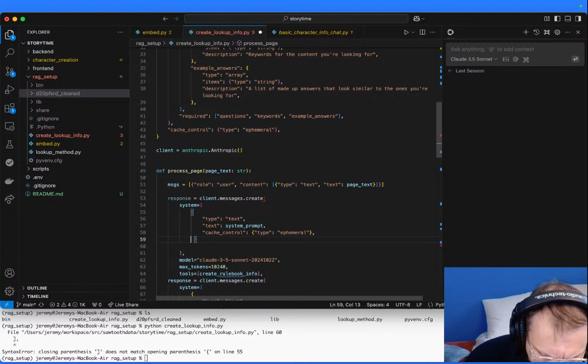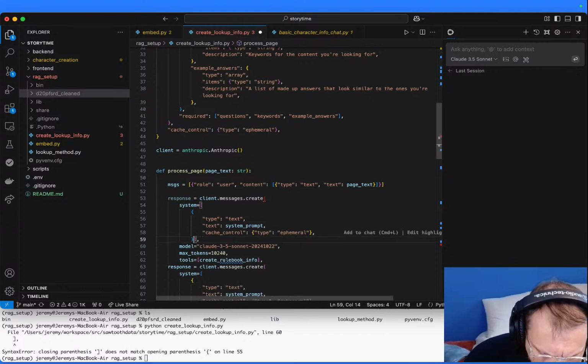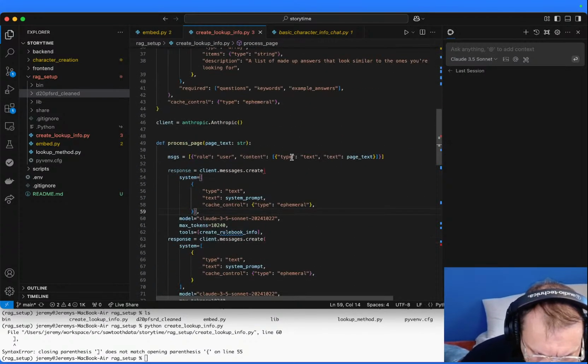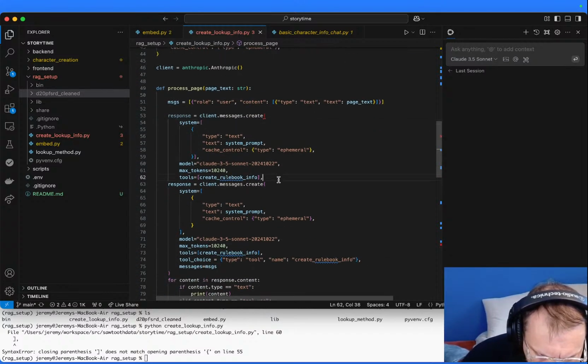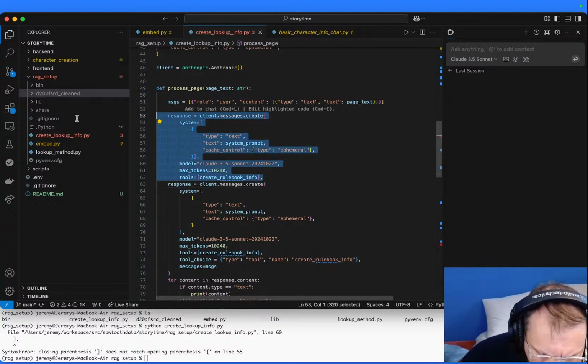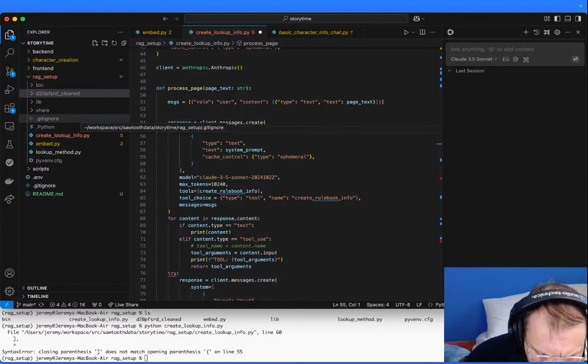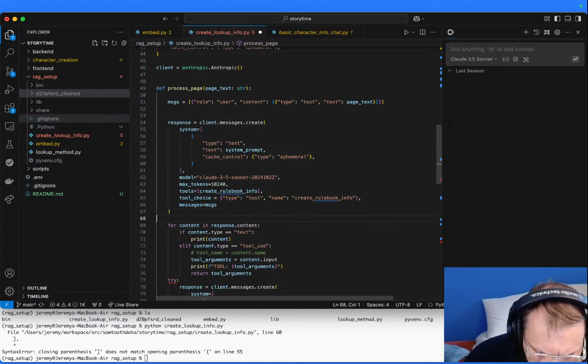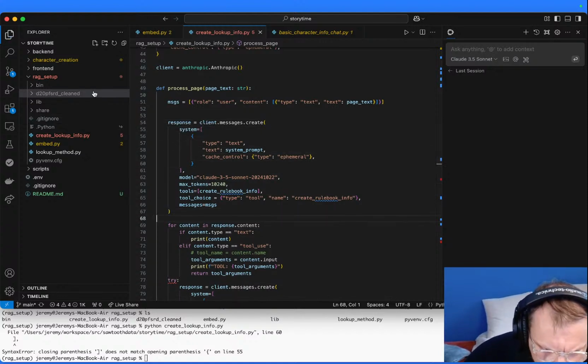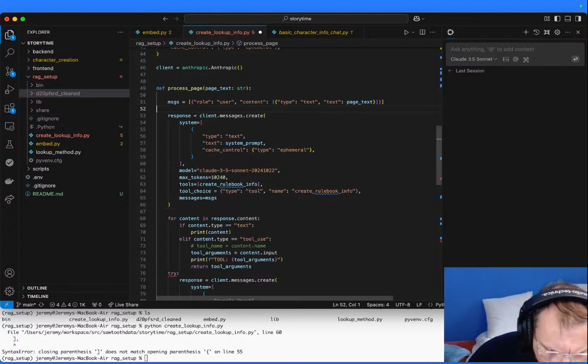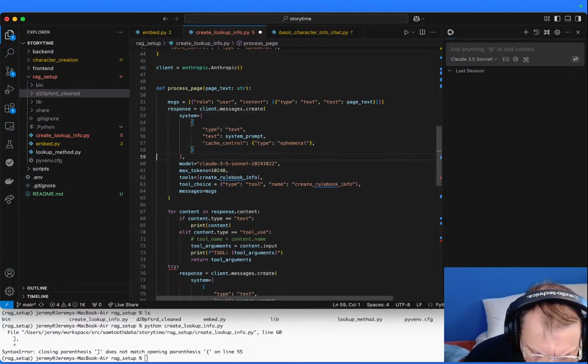So weird. Okay, so it's still busted. Let's see what's busted about it. Create. So here's our system. Let's just get rid of that. Here's our system. This is what we had, isn't it? Looks good. That looks good.